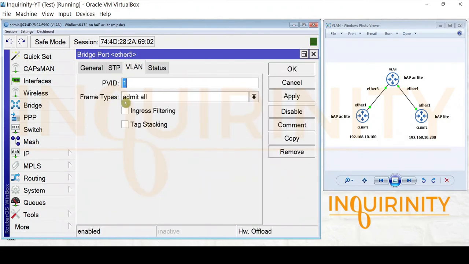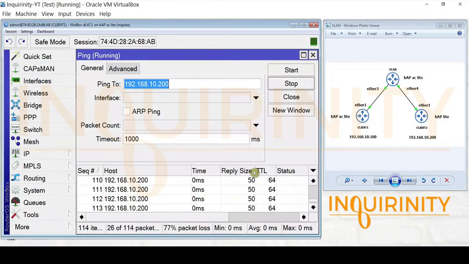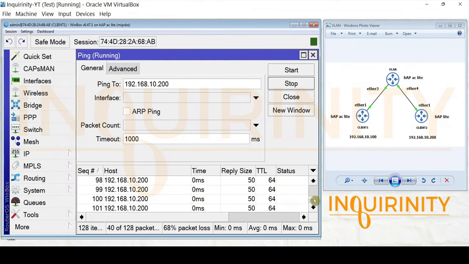So the same, we don't configure any VLAN here on the bridge menu. Now Ether 5 has a slave flag as well. So now let's head back to our client number 1. And there you go, we have the tools ping that is still running. We haven't closed this. So take note, we had no replies earlier. Then once we transferred our connection to port number 5, which is on the same VLAN, we are now able to reach our client number 2 hAP lite device.